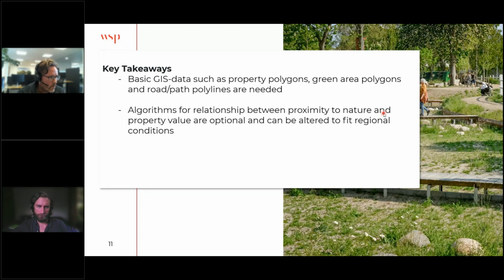And also now we'll talk about this algorithm for the relationship between proximity to nature and the property value. And as Matthias told before, it's not necessary in order to calculate the percentage effect, but you can also fit this relationship into whatever you estimate would be the relationship in your region, and it probably differs from region to region.